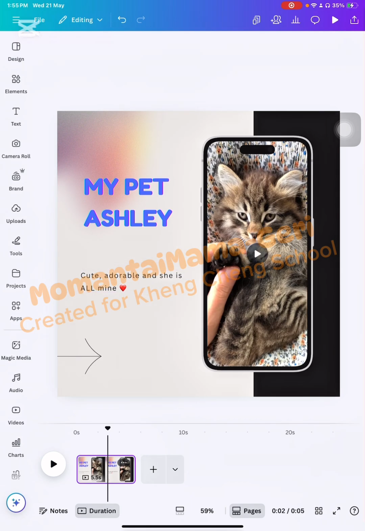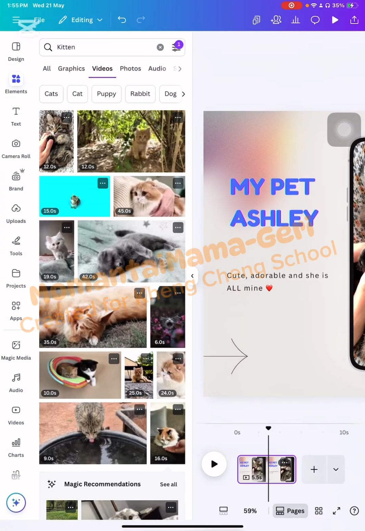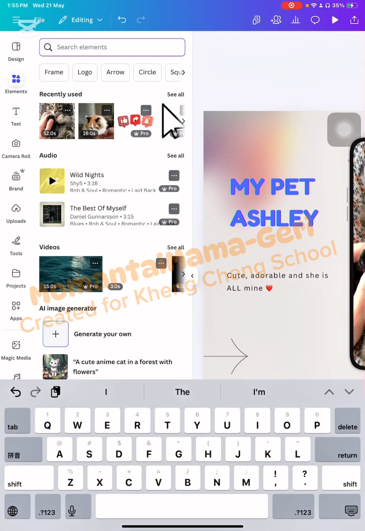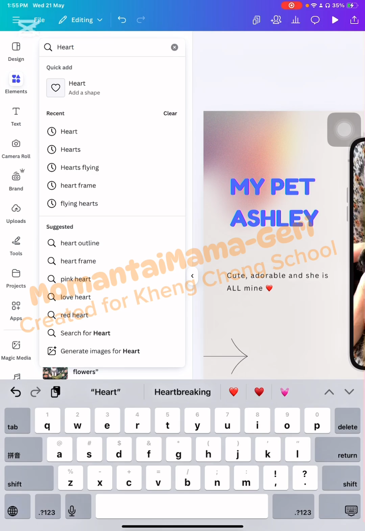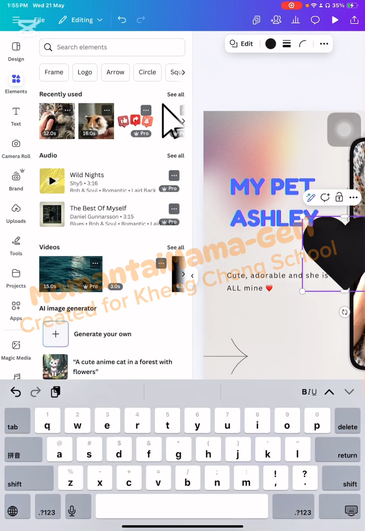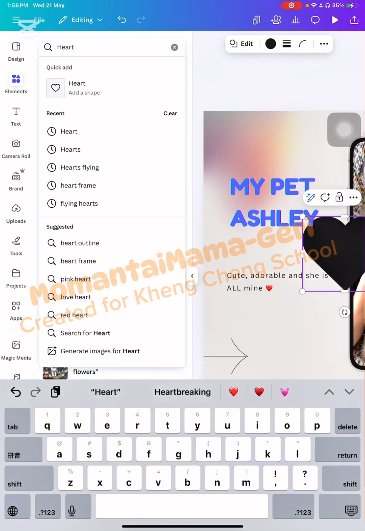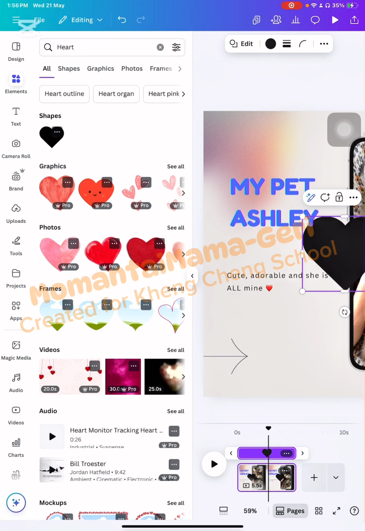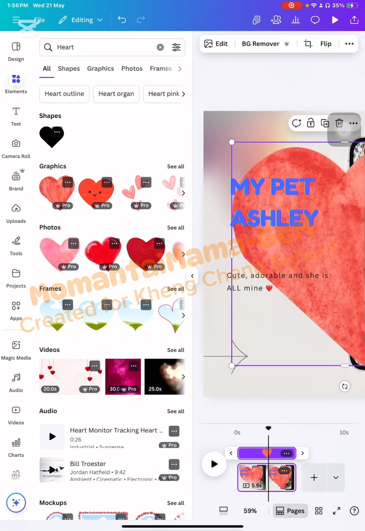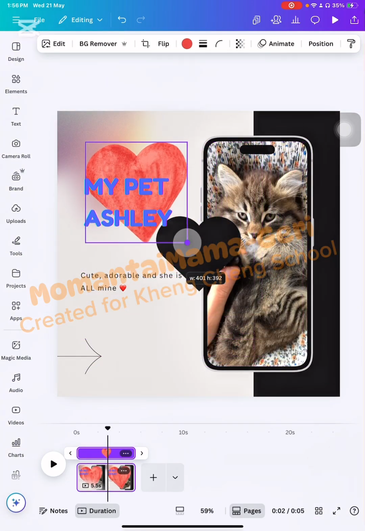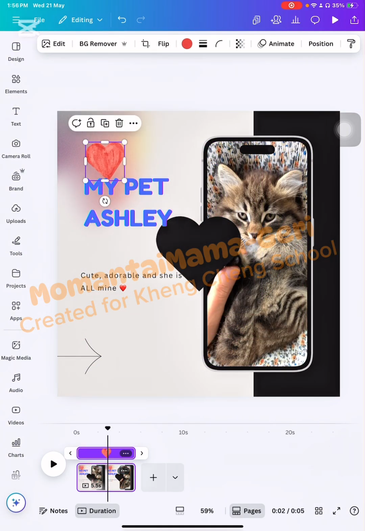And now we're going to do something interesting. I'm going to add in a little heart using the elements again. Search for heart. And we're going to make this heart animate in a way that it flutters to the top. Okay, mine's a pro account. I'm just going to select the pro one so that it's faster. But you can select any other heart that's on the free account.